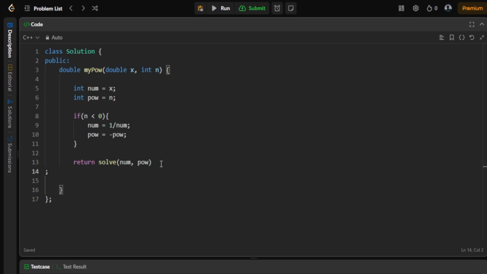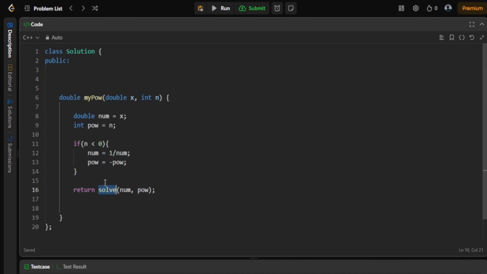But one more thing which we have to take care of here is that the value of x is double, right? So here instead of having int, we will write double. Then let's write this solve function. It is going to be very easy. The return type will be double, and here we'll write solve.